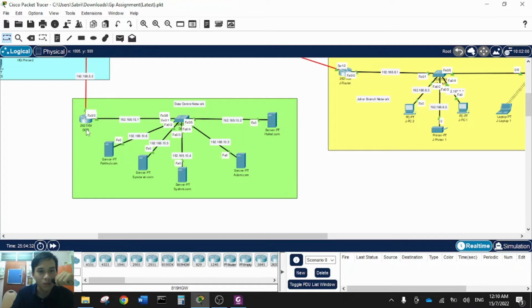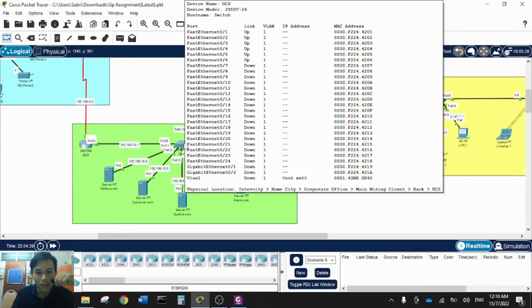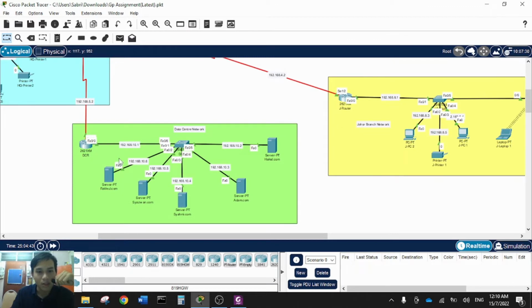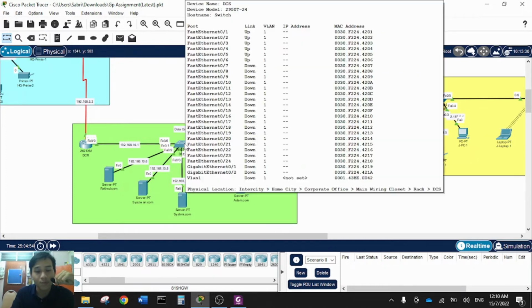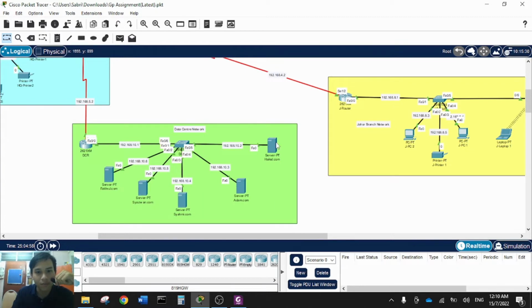In the data center network, there is one router, and it connects to the switch. From the switch, it has 4 different servers with 4 different names. And from the switch too, it connects to one more different server, and the total is 5 servers.